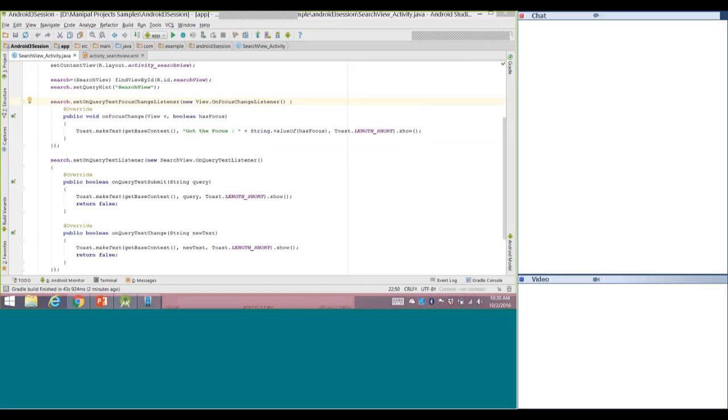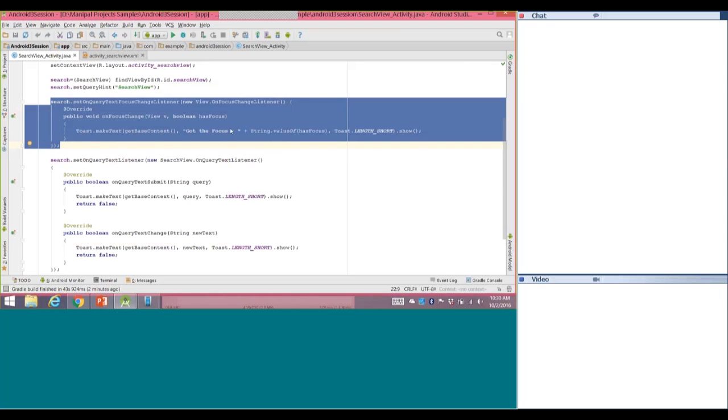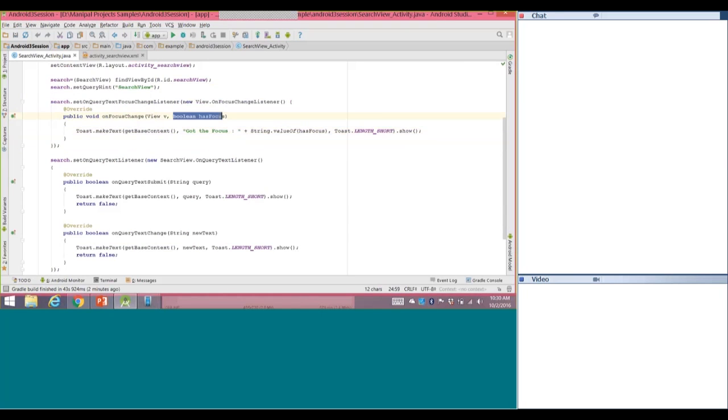Next, whenever the focus changes, whenever you get the focus for the search view control or lose the focus, you can use this control. Got the focus? It will display true or false. It will send you a boolean value over here, whether you got the focus or lost the focus. So you need to register this listener: set on query text focus change listener. Remember this one. The meaning is that whenever the focus changes, it will fire this listener or call this function, on focus change.